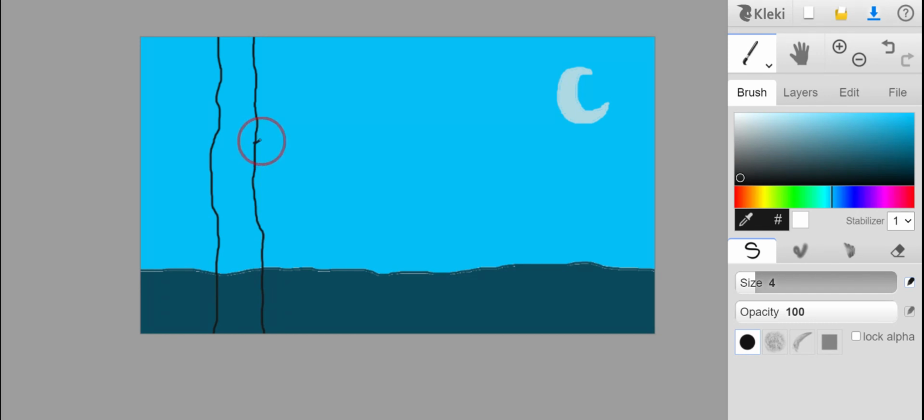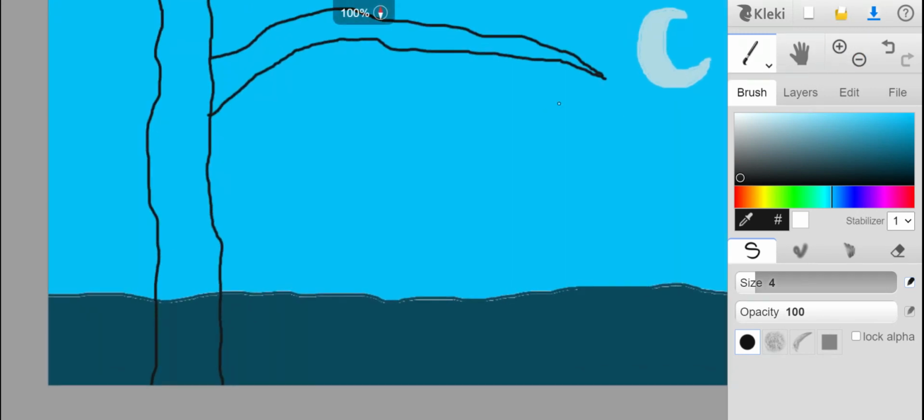Now from here, I'm going to add a nice curved tree branch that goes across my sky. I need 2 of these lines, and they're going to come together at a point. And I need to make sure that that point is closed.